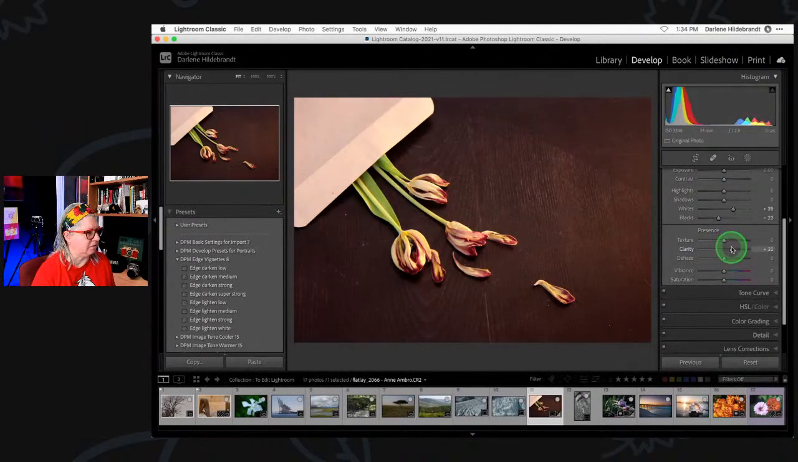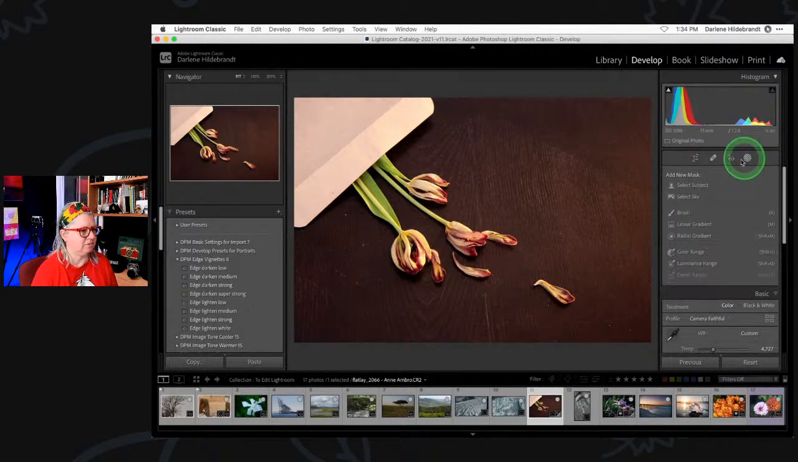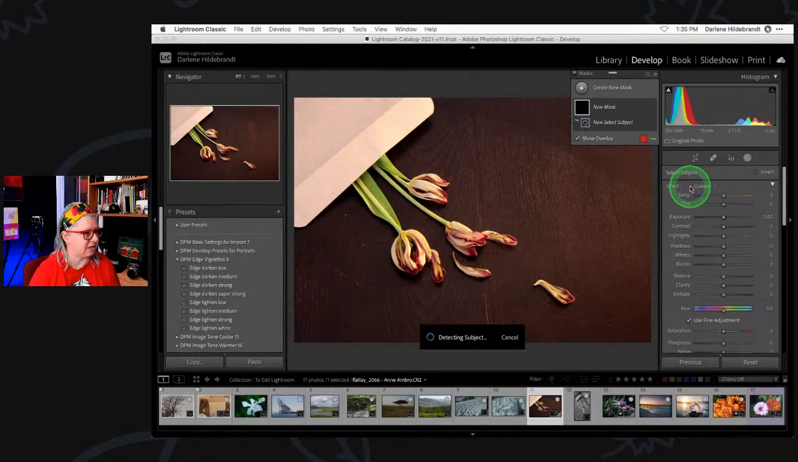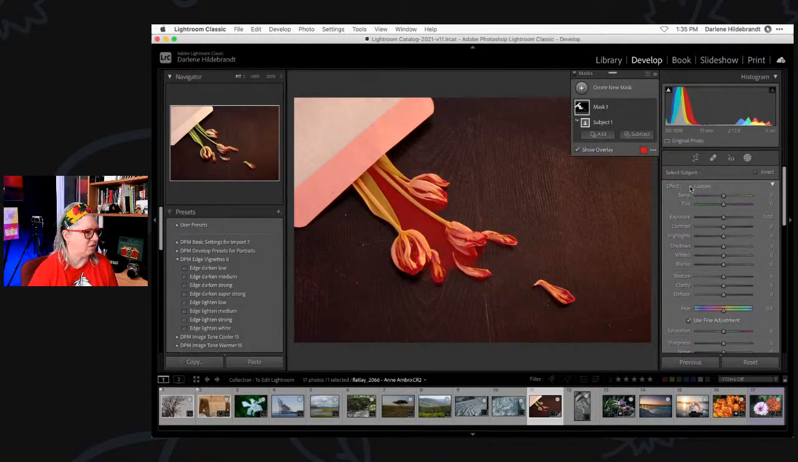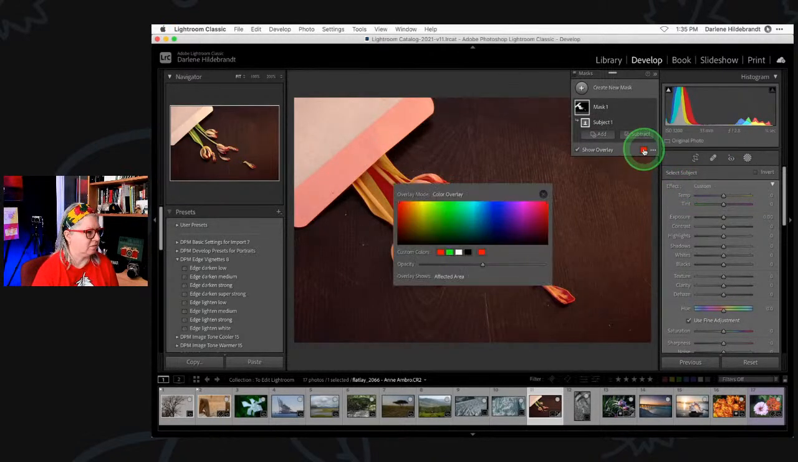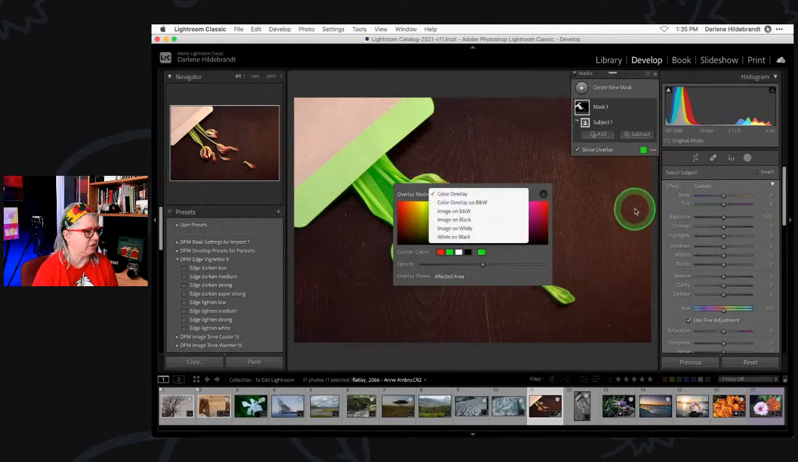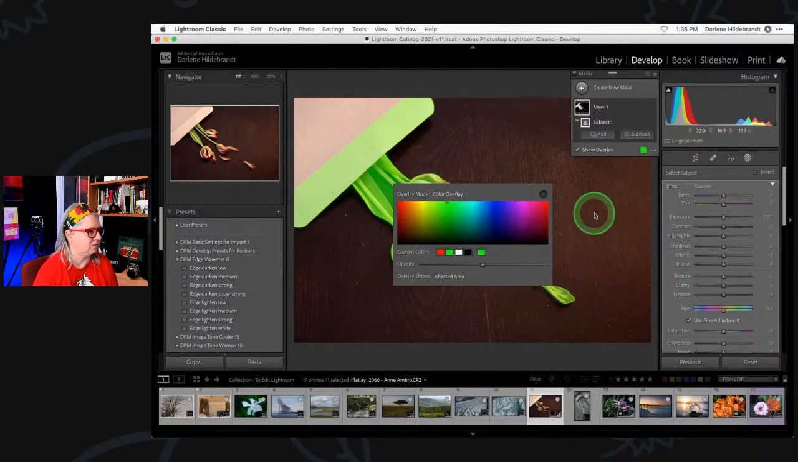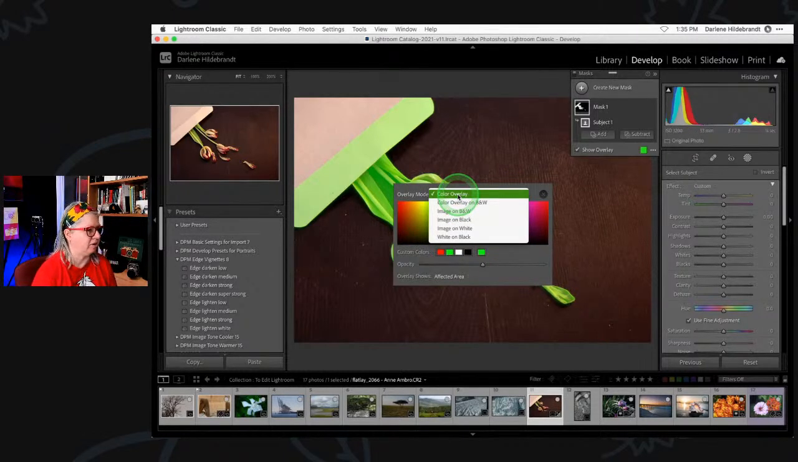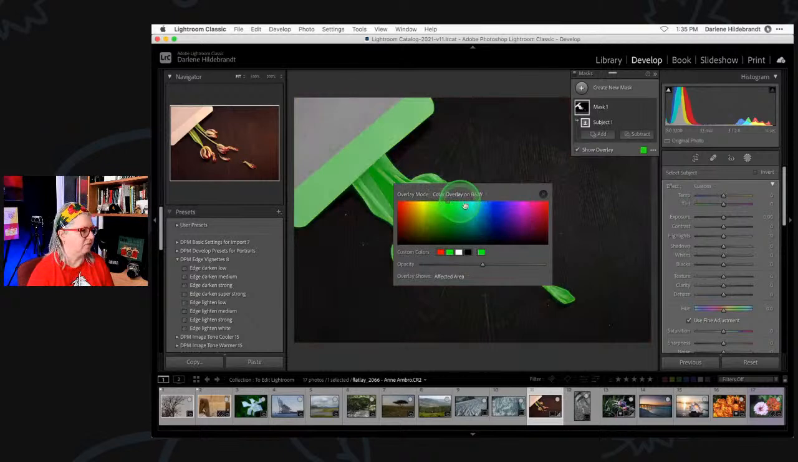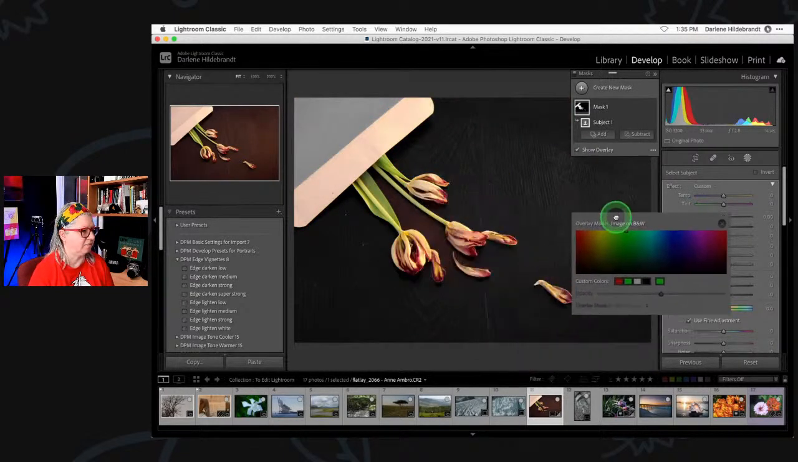So I'm going to give it a little bit of clarity. And I want to do a select subject here and see if Lightroom picks out the subject, picks out the flowers. Okay, it looks like it did. I'm going to change back to green. Can you see why I'm changing the color of the overlay? Because I can't move it apparently. Okay, so if I change it to something different, there we go. Right, this is just showing me an overlay.